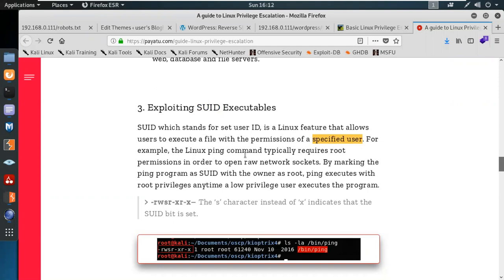For example, the Linux ping command typically requires root permission in order to open a raw network socket. By making the ping program SUID with the owner as root, ping executes with root privileges anytime users specify the ping command.